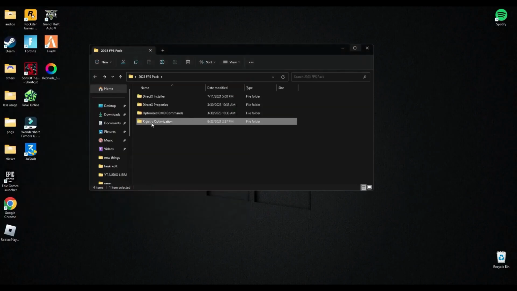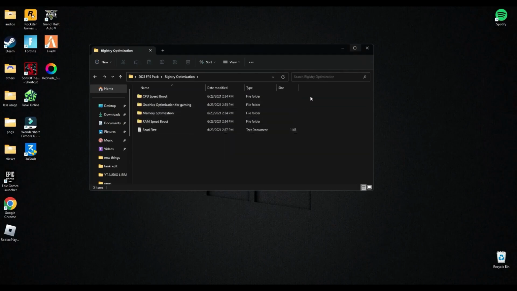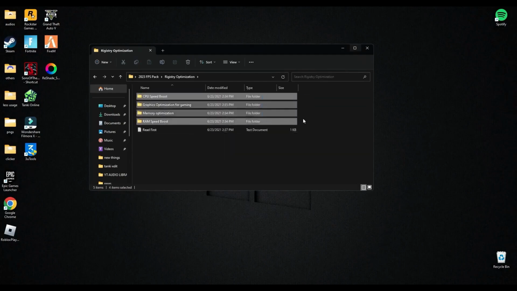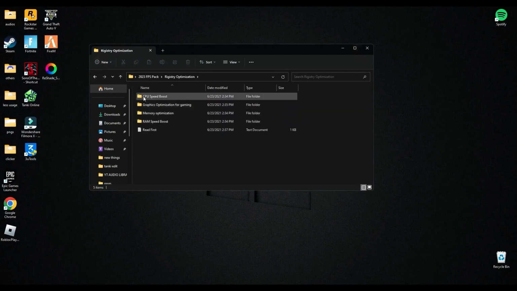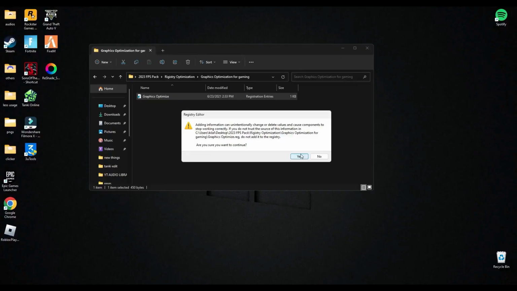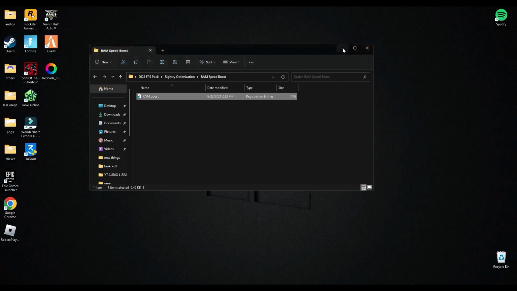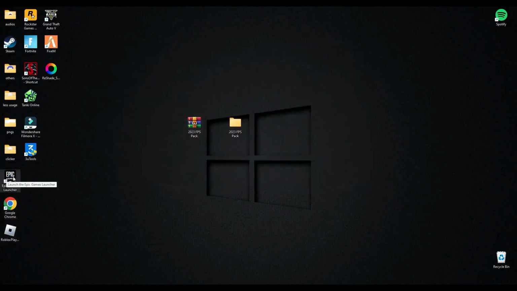Now open registry optimization, and there are four optimizations of registry files. So you have to run them one by one. So let's do it. After this, open Epic Launcher.